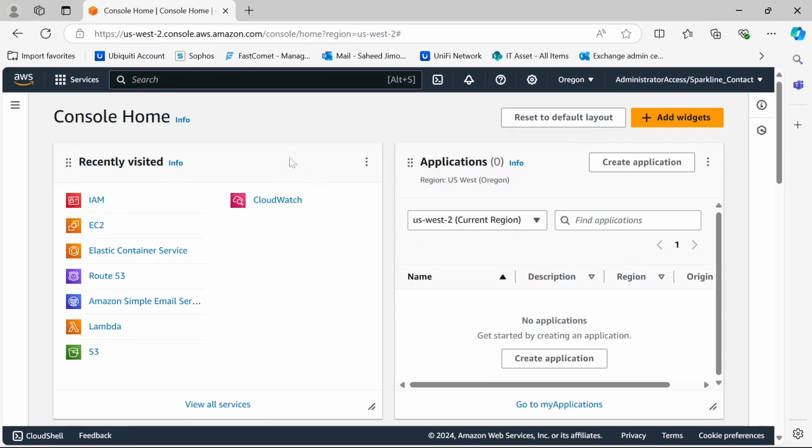Good afternoon. So today we are going to be talking about how to create an EC2 instance and how to connect to it. What you are seeing here is my AWS management console, and what you are seeing here under recently visited are the AWS services that I recently visited. That's why you are seeing them.